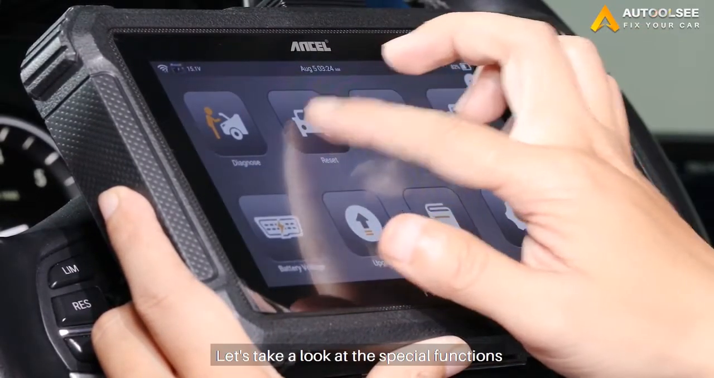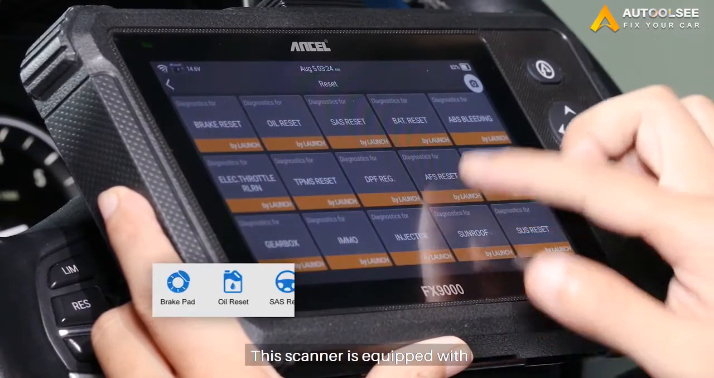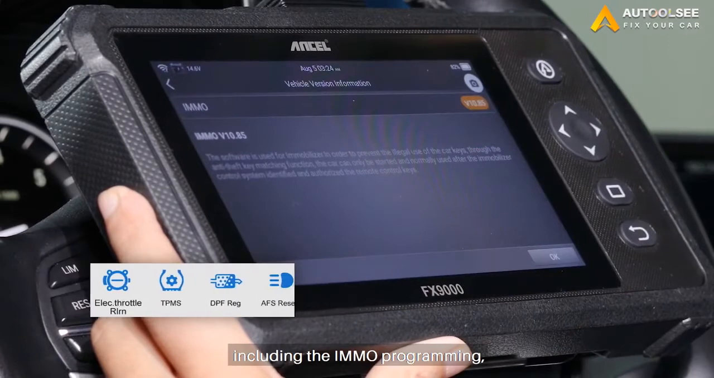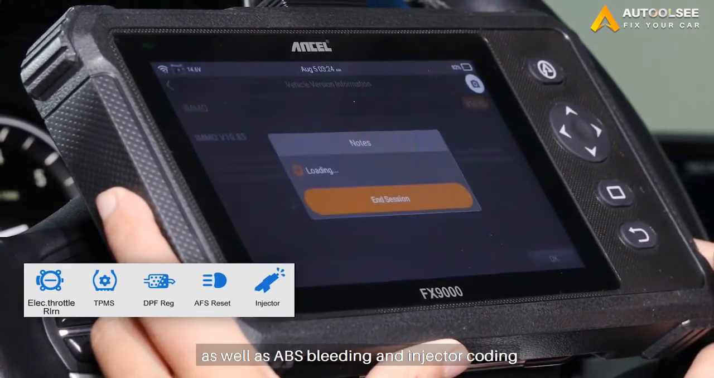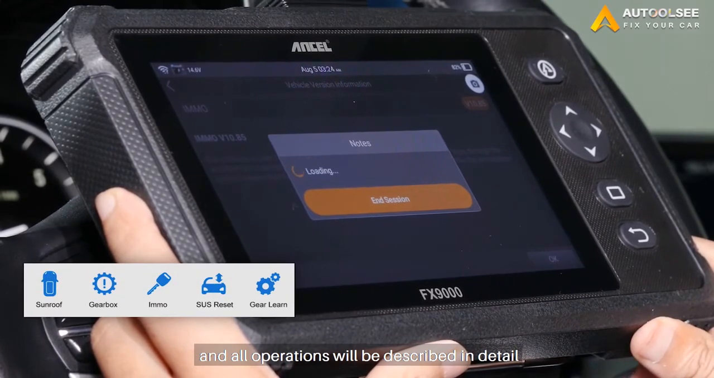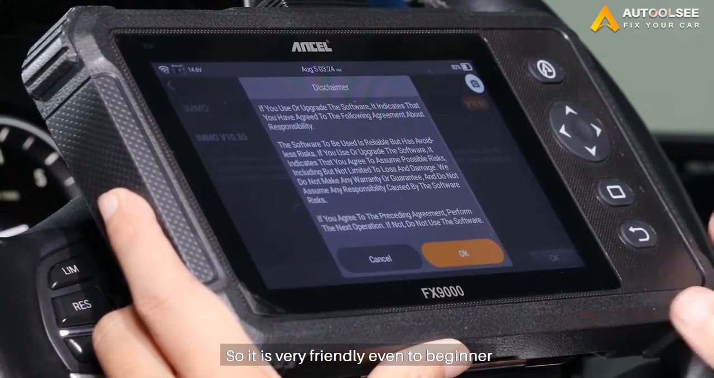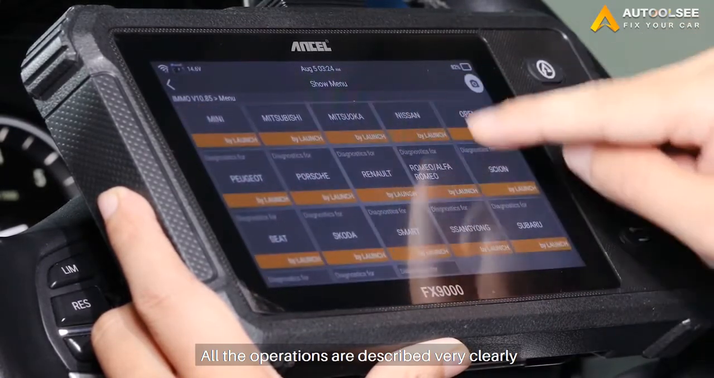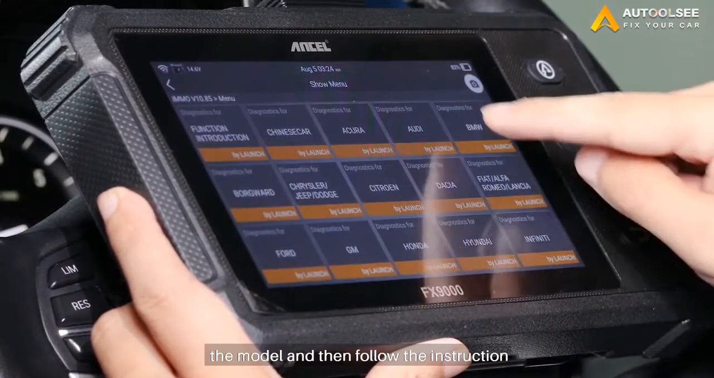Alright, now let's take a look at the special functions. This scanner is equipped with 15 commonly used special functions, including the IMO programming, as well as ABS bleeding and injector coding. And all operations will be described in detail, so it is very friendly even to beginners. And you can see that all the operations are described very clearly. Select the function, the model, and then follow the prompt.